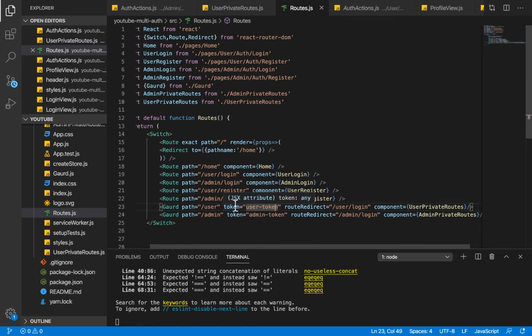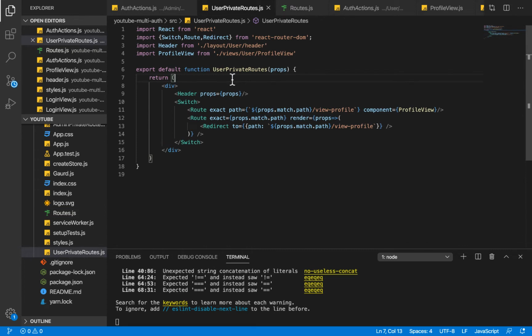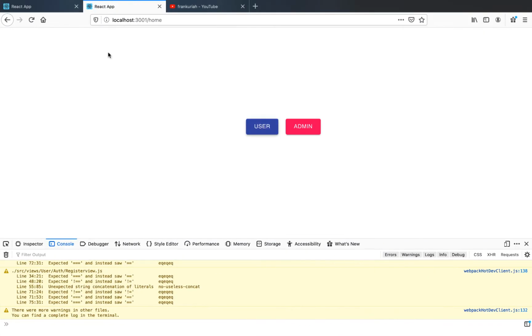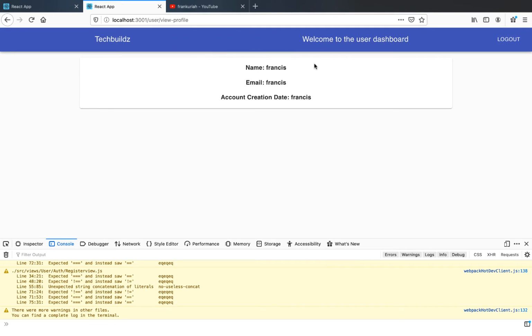All right, let's go back to our user private route. Within our user private route, we have a route here with the exact path. So let's add this path here: exact path, props, the path, match the path. And it renders the props, which is to redirect to, and this is supposed to be pathname. Now let's save that and head back over here. Let me click on user, and yep, that works just fine.